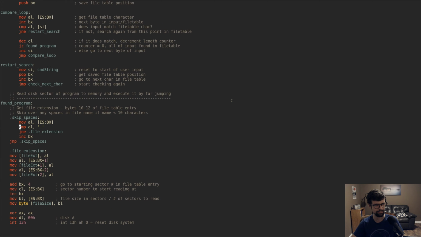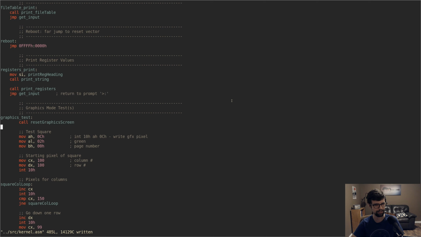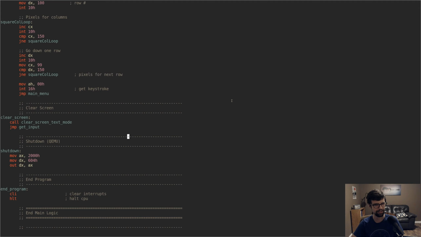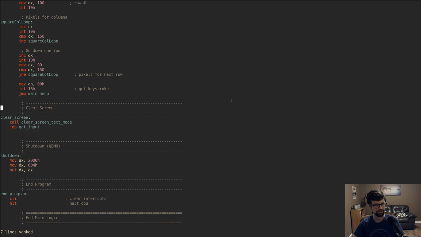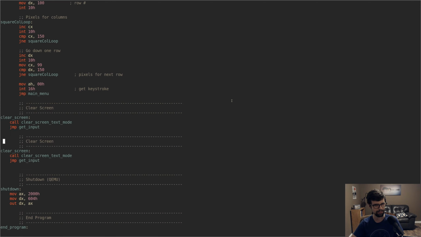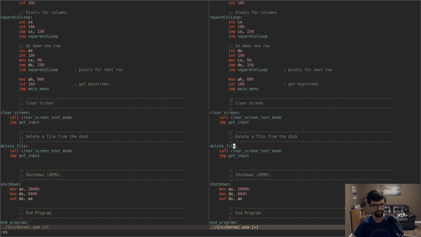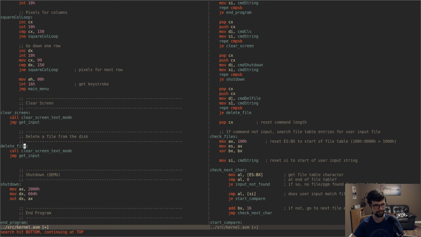We'll make a new thing for that, which will be, I don't know where, down here somewhere. Shut down and end. Let's do it before then. We'll do it after clear screen, sure. Which means I'll copy it to begin with. Delete a file from the disk. We'll call it delete file, which I think is what I called it. Yes I did, that's good. We can make it a separate include file. Call delete file, and then we'll jump get input.